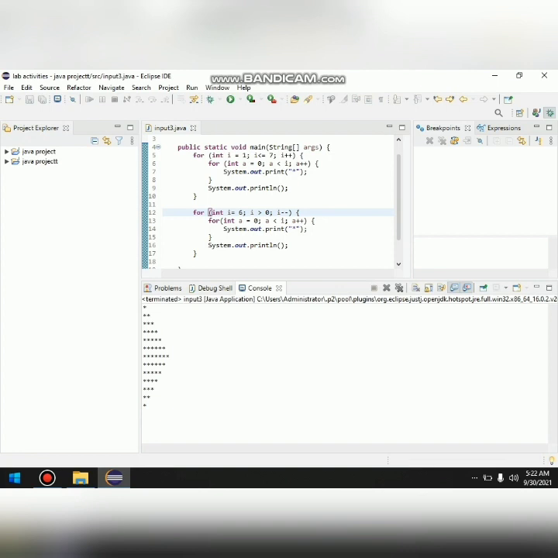And at last, it's done. We get a whole bunch of stars, starting from 1 up to 7 and 6 down to 1. Perfect. So that's how it works.